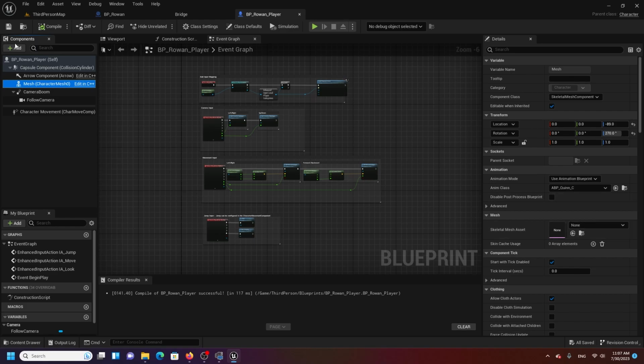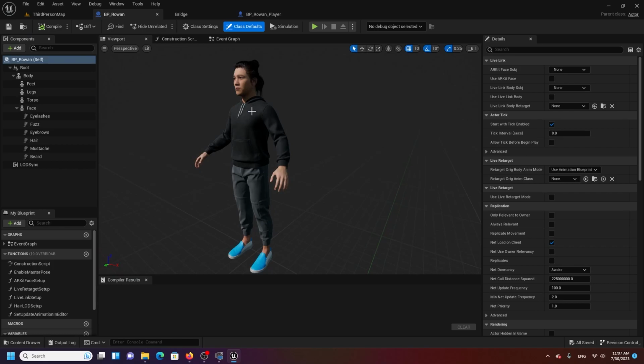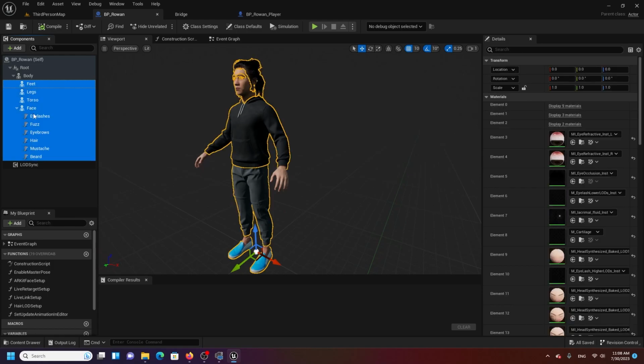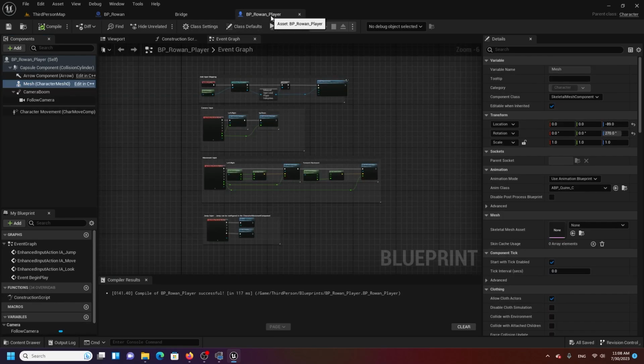All right, with that done and renamed, we're going to go back to BP Rowan, the original character where we have Rowan in here. On the left-hand side, under Components, we're going to select Feet, or whatever the top one is under Body. We do not want to select Body, but everything under Body we're going to select. I'm going to hold Shift and select, so everything should get selected. I'm going to copy it, so Control-C, or you can right-click and copy. Either way, then we're going to go back to our blueprint Rowan player that we made.